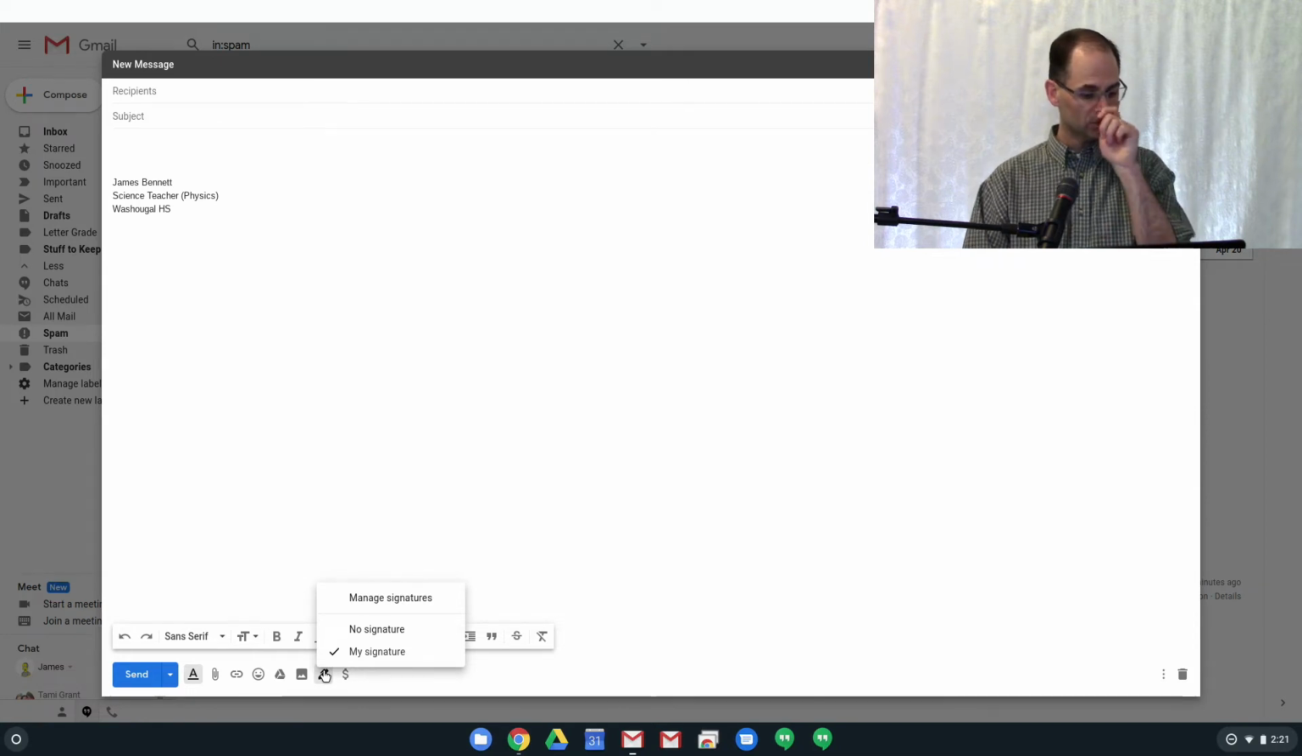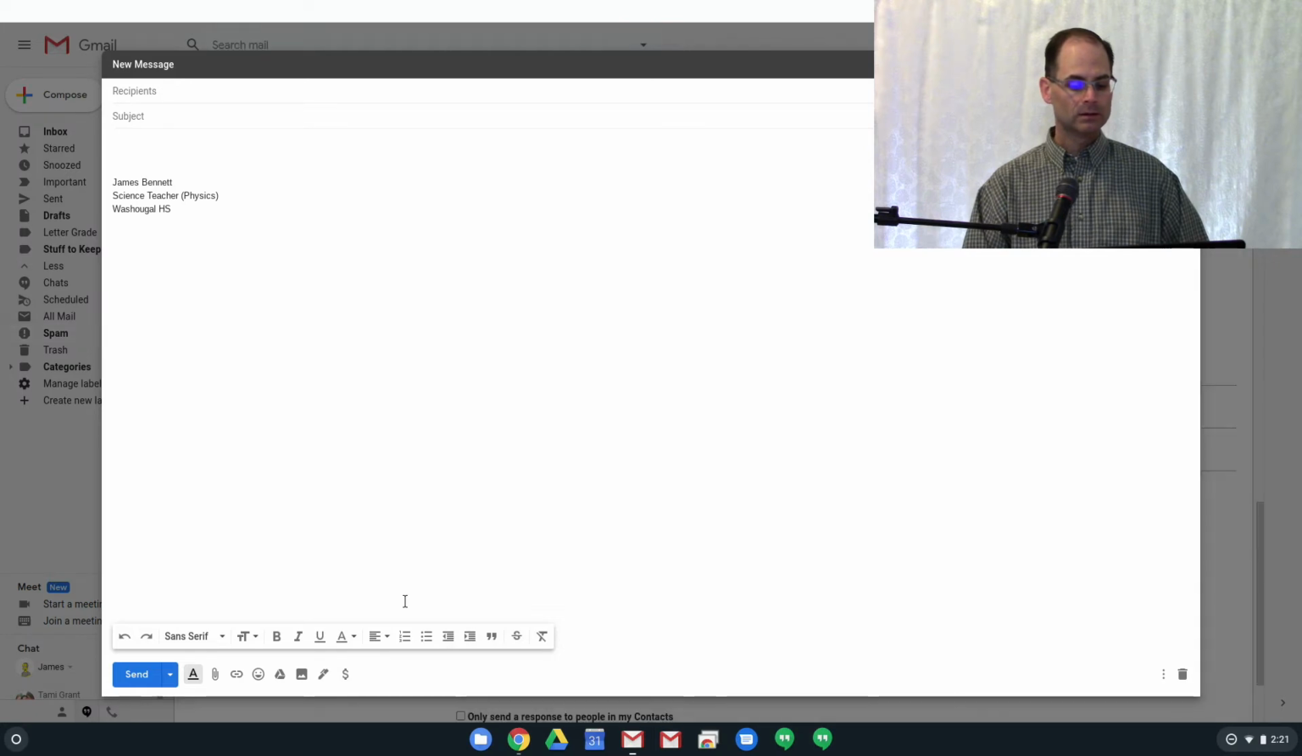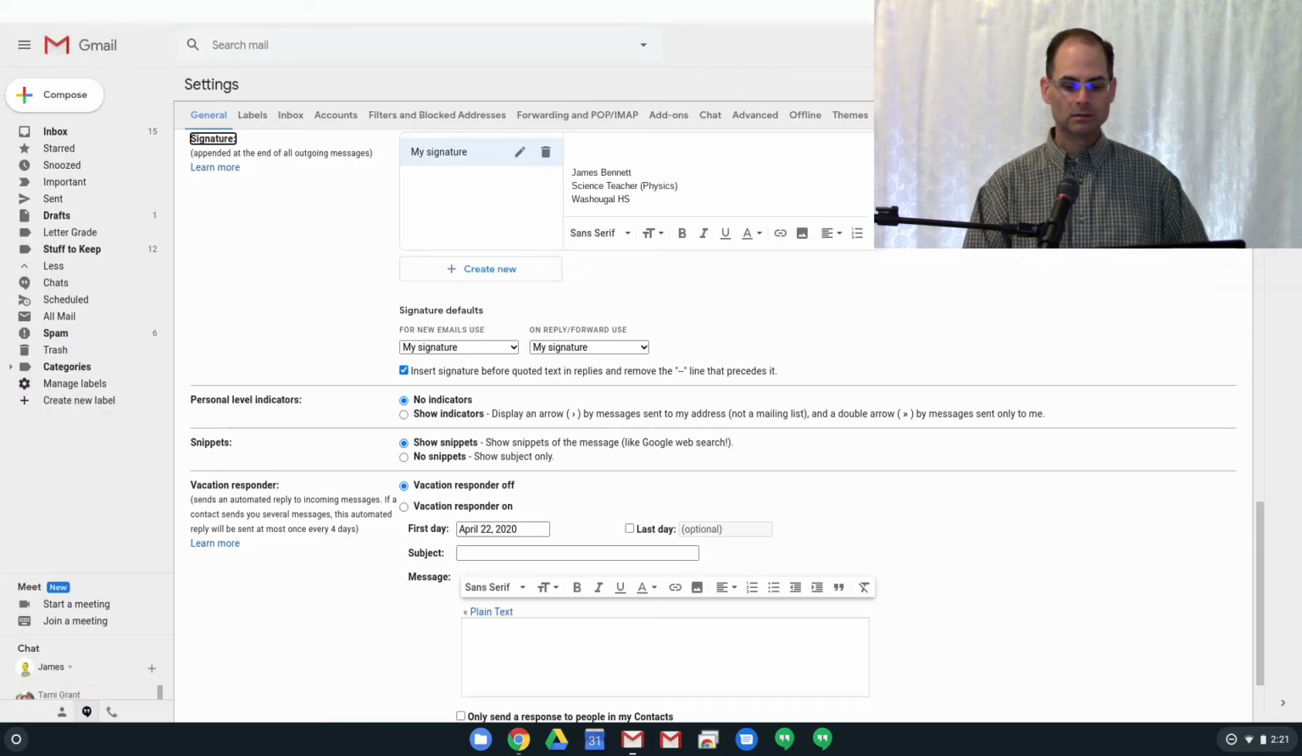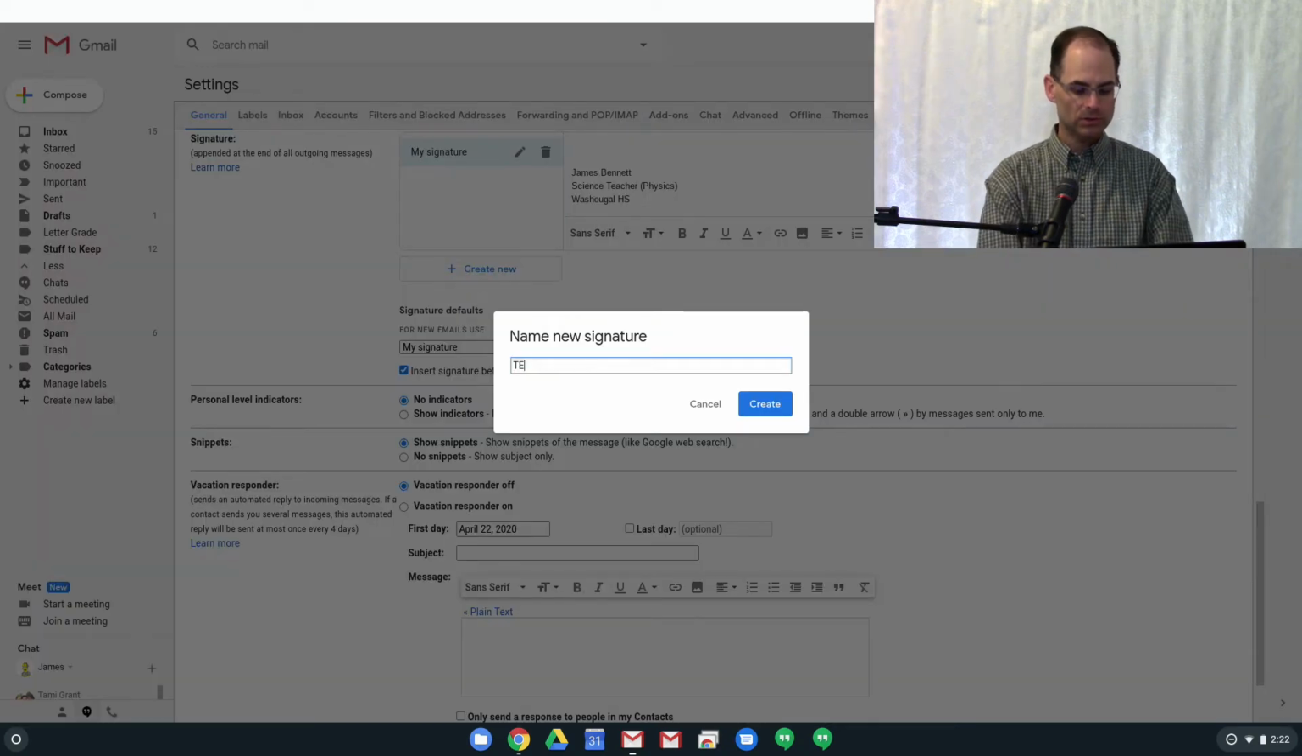So if you click on that button there at the bottom where it says insert signature, you get the option to choose a signature, or you can manage signatures. And this takes you right into the settings option to modify your signature. So I'm going to go ahead and click there. And now it's taken me into the settings, into the signature section. You can see my current signature is there, and I can create a new one. I'm just going to call this one test.